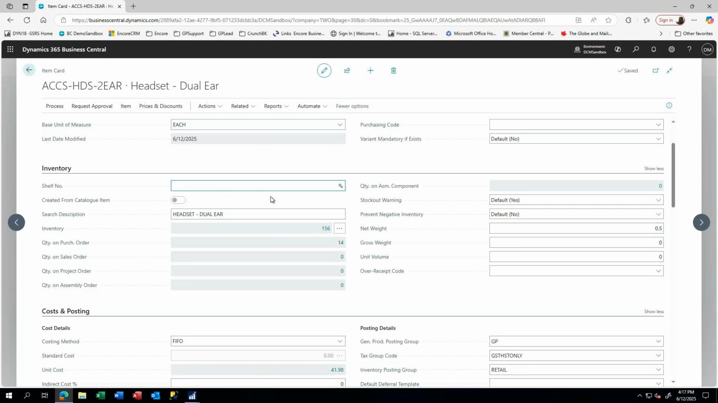You turn it on in the inventory setup, and once you've turned it on in the inventory setup, you must use it for all items and all sites. Whereas Business Central is much more flexible in that regard because you can have shelf numbers and you can have bins based on locations and things like that. So the next thing I want to talk about is locations themselves.